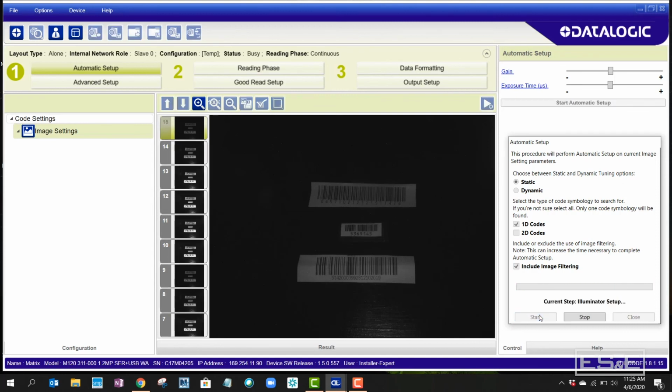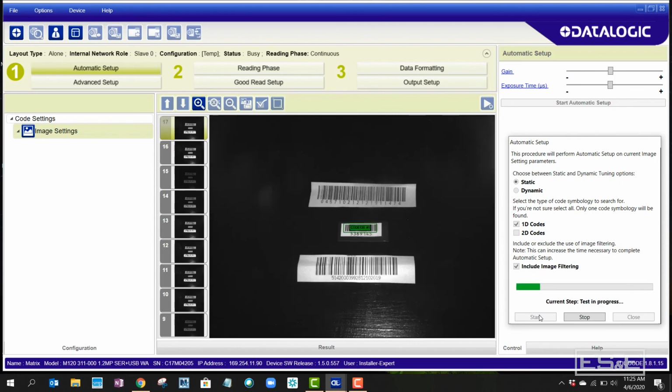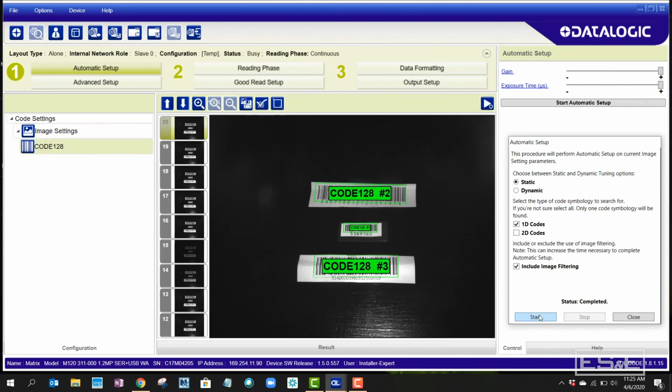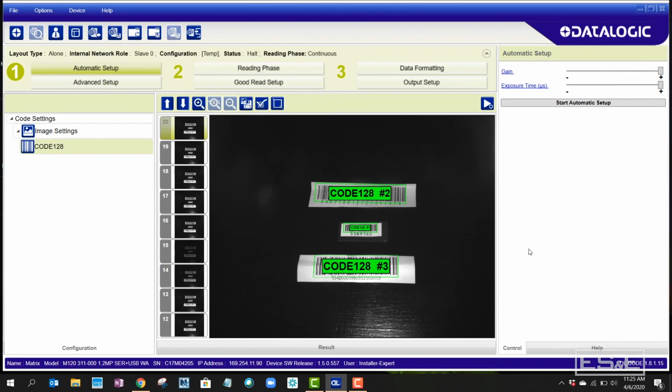Now what it's doing, after clicking on start, the barcode reader is going through its algorithms and lighting techniques to give us the best image. After this process is complete, you can see that all three barcodes are actually code 128. Also up here, the gain and exposure has been moved to give you the best picture, but if you're still not happy, you can always manually adjust this.